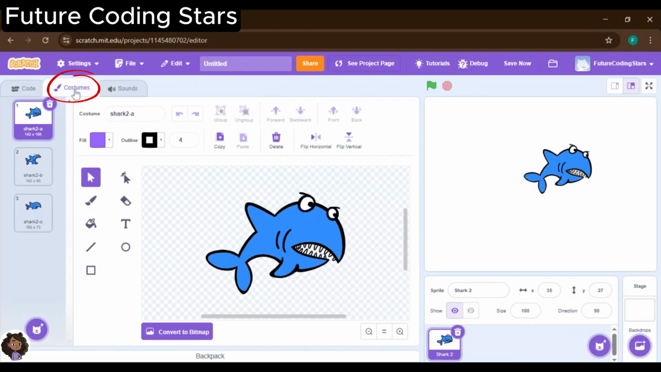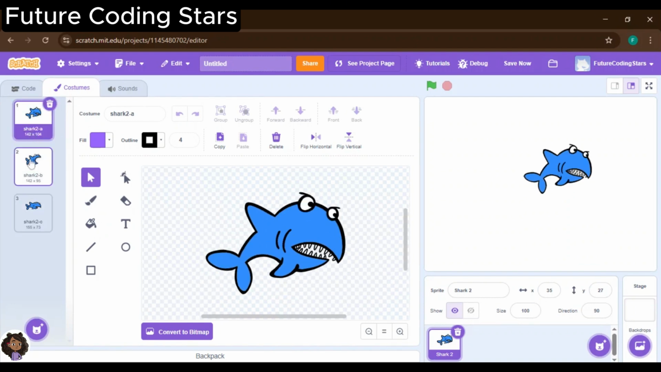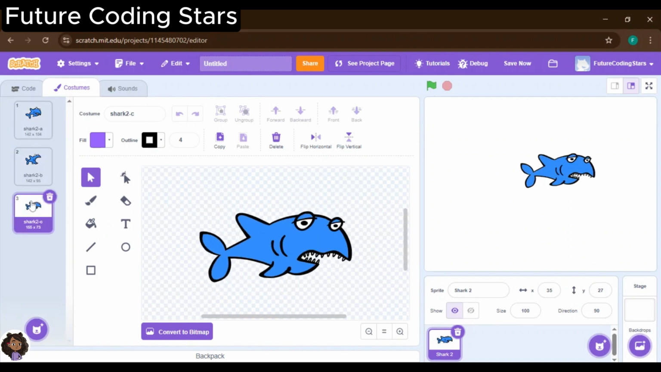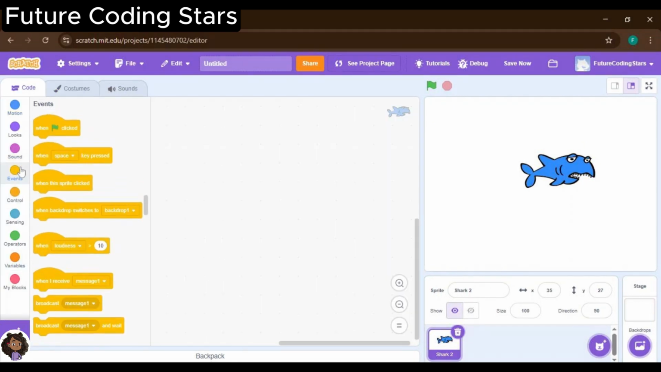Let me introduce the costume tab. Here, you can find all the costumes for each sprite. As you can see, the shark has 3 different costumes. These costumes are used to create animations and bring the sprite to life by changing its appearance during the project. Let me add some code to animate the shark. I'll use the next costume block to switch between the shark's costumes and make it look like it's moving. I added the when green flag clicked block. Then, I added a forever block to make the shark animate continuously.